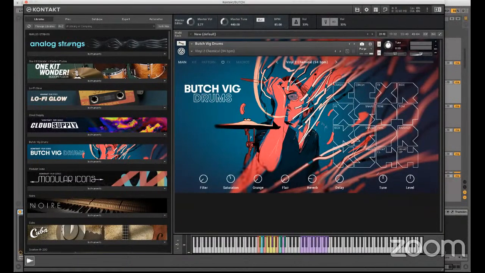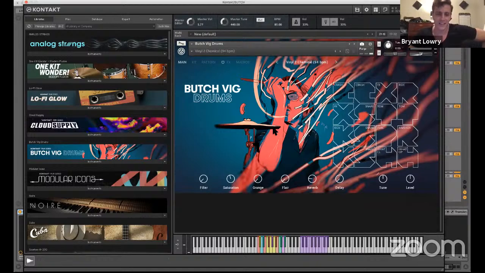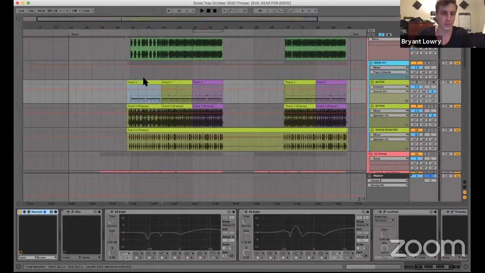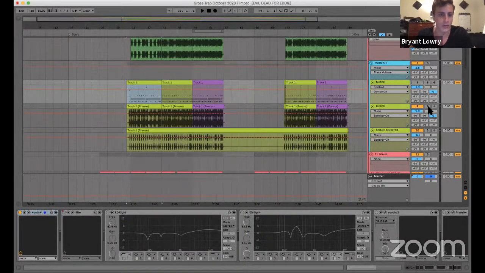I love the Butch Vig kit. It's real splatty. The drums are nice and gross, and those are two things that are great when you're writing gross, dark music. The kit I actually used was the Vinyl 2 Chemical. Here's what the final bounce sounded like. Let me move this window. There we go.